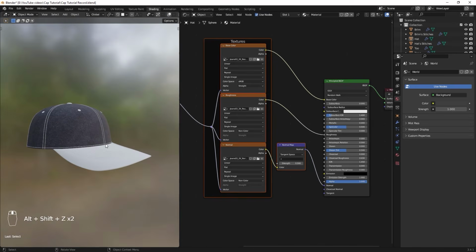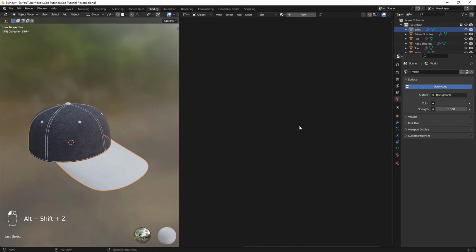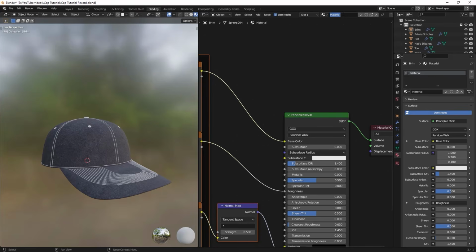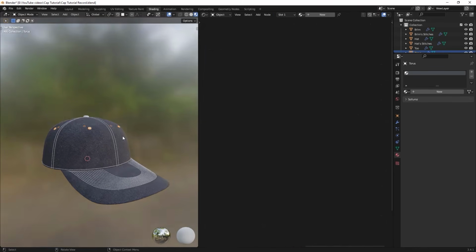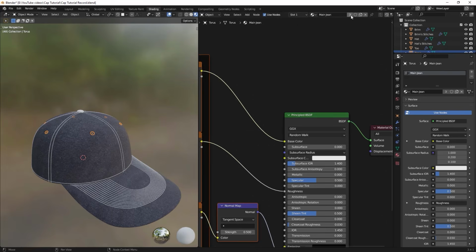The first material is set, and I just choose the brim and I go ahead and use this material as the brim as well. Now I just rename my material to something like main jean, maybe it's fine, yeah. And I just select this Torus. I go ahead and choose the main jean material and I hit on this number to make a new material with the same node setup, and I just name it darker jean.